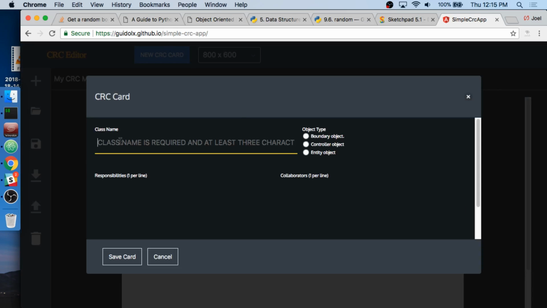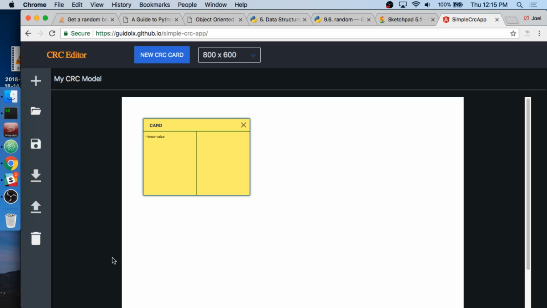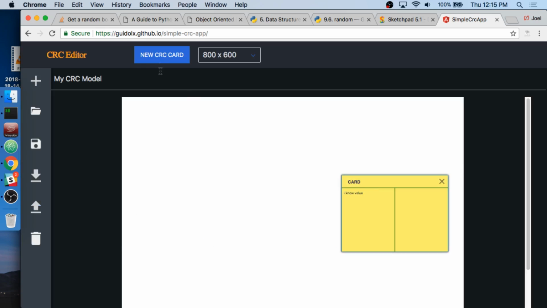Don't worry about object types. Let's just say that we have a card. The card's responsibility is to know its value. Collaborator, does the card have any collaborators? Deck and player. Does the card directly collaborate with anybody? No. We're going to save that card. So the card is supposed to know its value. You can move that card over here.